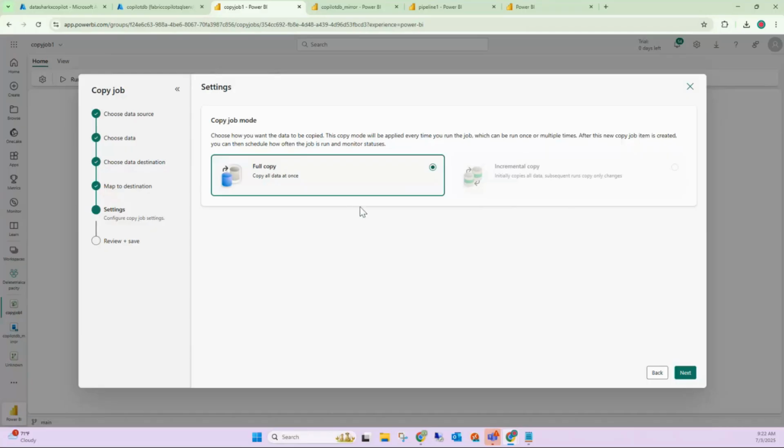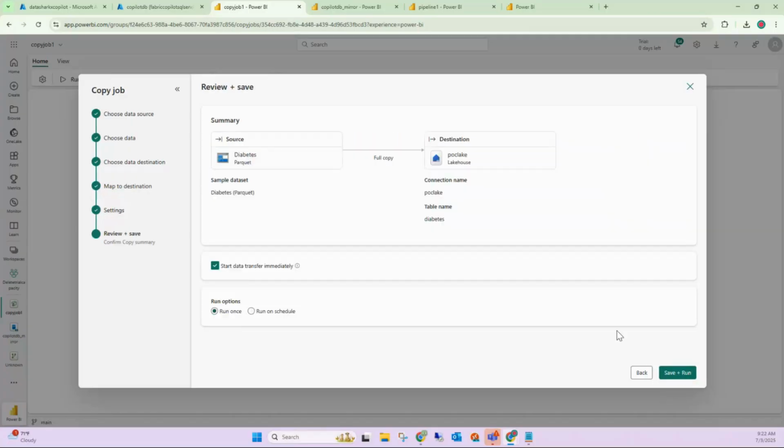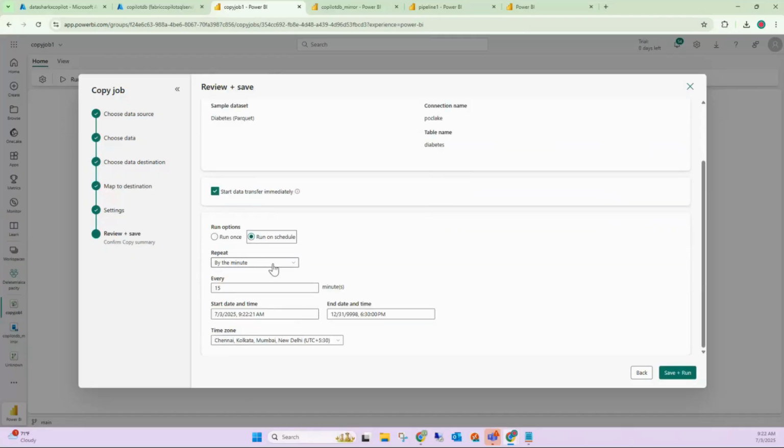Now, why is this showing me disabled? Because it is not available for the selected source and destination. What does that mean? Let's take a look at that. But after we understand this copy job, once I create it, do I want the job to run immediately or on a particular schedule? Do I want to run this once, or do I want to run it on a schedule?